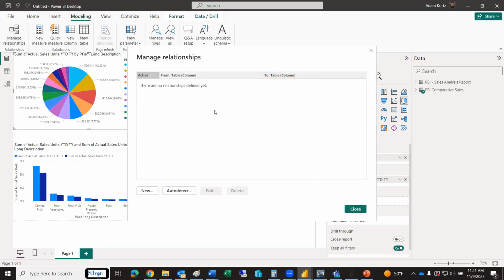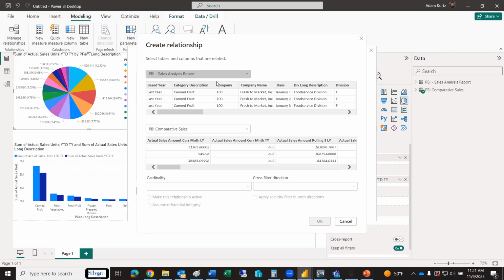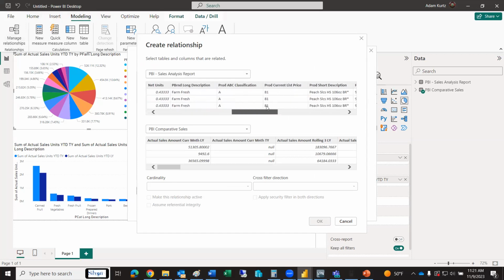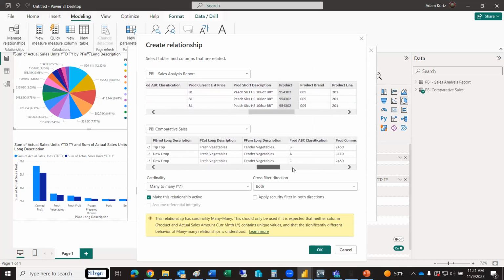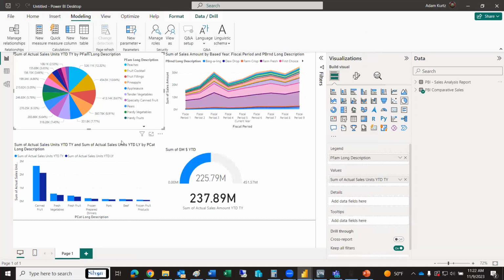I'm going to go into modeling, manage relationships, and I'm going to select a new relationship between those two reports, those two views that I'm bringing in for Stratum. And I'm going to base it on product. And because I know I've got product in this view, and I know I've got product somewhere in this view as well. Let's find it. There it is. And there it is. So I'm going to go ahead and make that relationship, close that out.